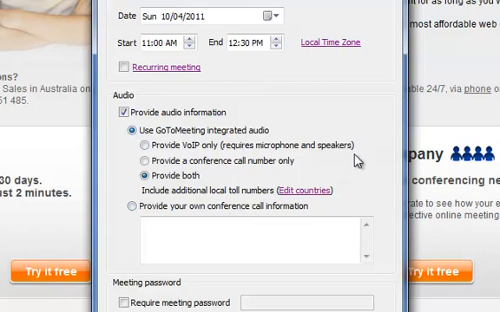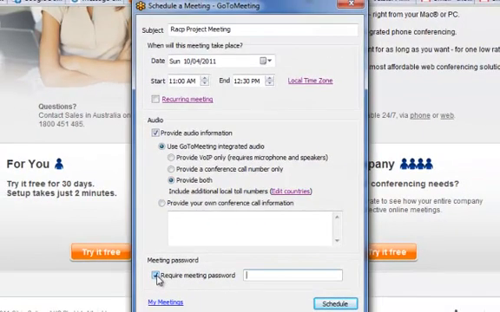Once that is done, if you want, you can put a password. In most cases, I usually don't do it because people are not going to find out about the meeting, so there's nothing private about what we discuss. But you have the option of putting a password.